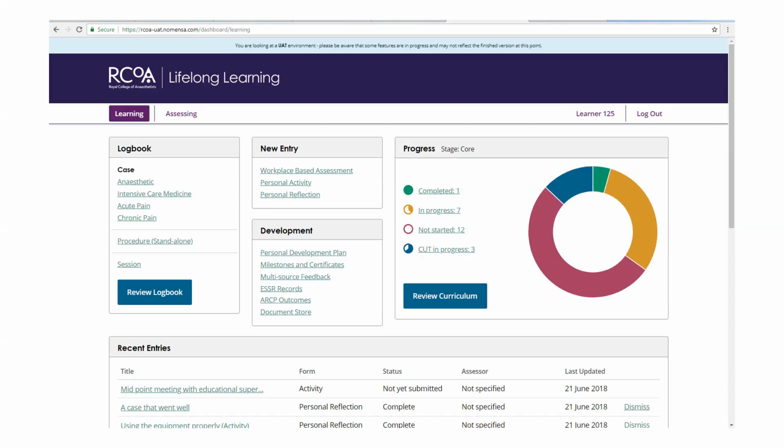So today I'm going to be showing you how to use the Logbook function of the Lifelong Learning platform. I hope you're all familiar with the landing page of the Lifelong Learning platform now, and today's webinar is going to really focus on this Logbook function. The Royal College of Anaesthetists is introducing its own lifelong learning logbook, which has been designed to be more simple and time efficient.